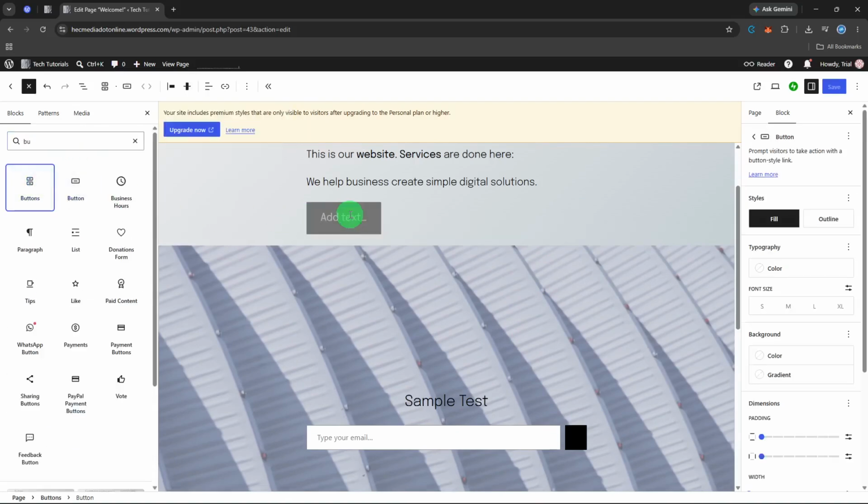The same process works for an image, heading, list, quote, video, columns, spacer, or divider. If you know exactly what you want, search for it. It is much faster than scrolling through every category.